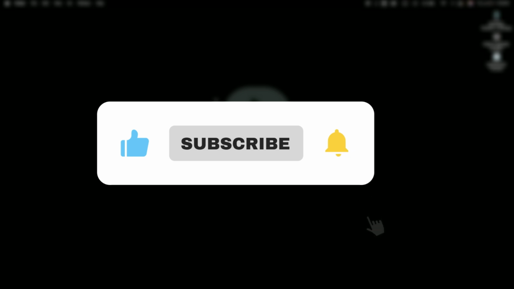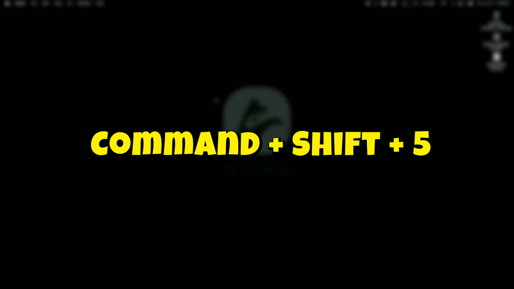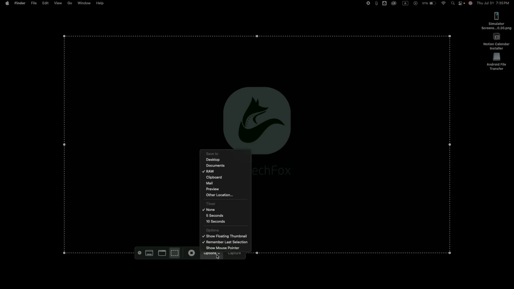So, first of all, open the screenshot tool, and to do that, normally press on your keyboard Command, Shift and 5 together. It will bring up the screenshot toolbar. From here, normally you have to click on this Options option, and here you will see Save To. Here you can see that this is the folder where my screenshots are going to be saved.